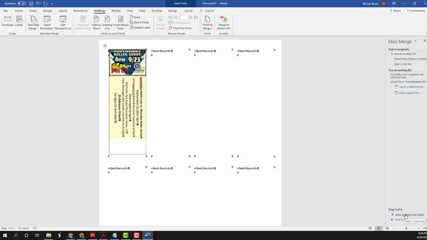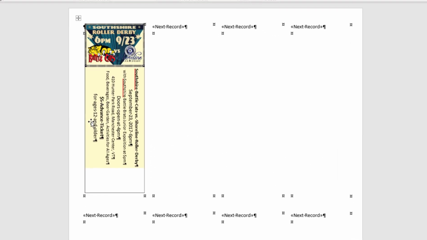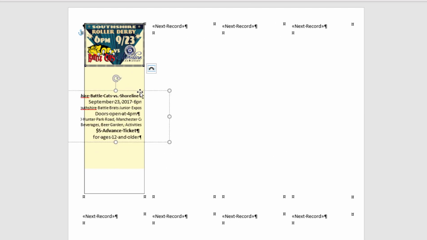Next, we're going to arrange our labels. All I want to do is put the individual number here. We're not going to use address block or greeting line. We're just going to use this more items. But I need to have my cursor where the ticket number is going to be. So I need to make sure I'm inside the ticket, and I want to be after my text box.